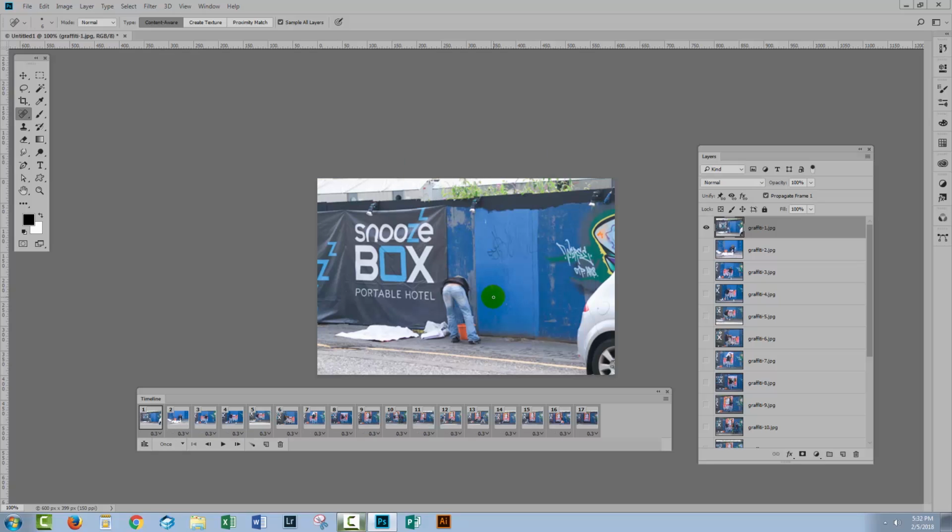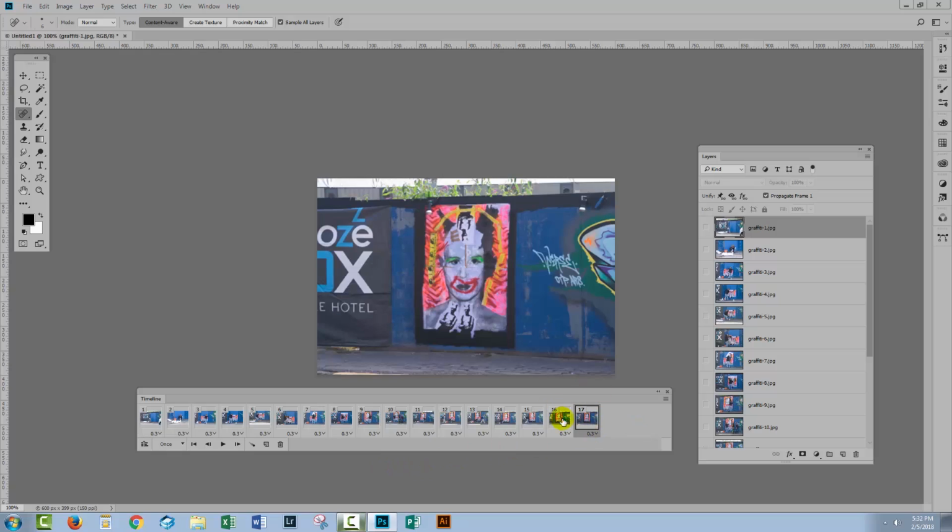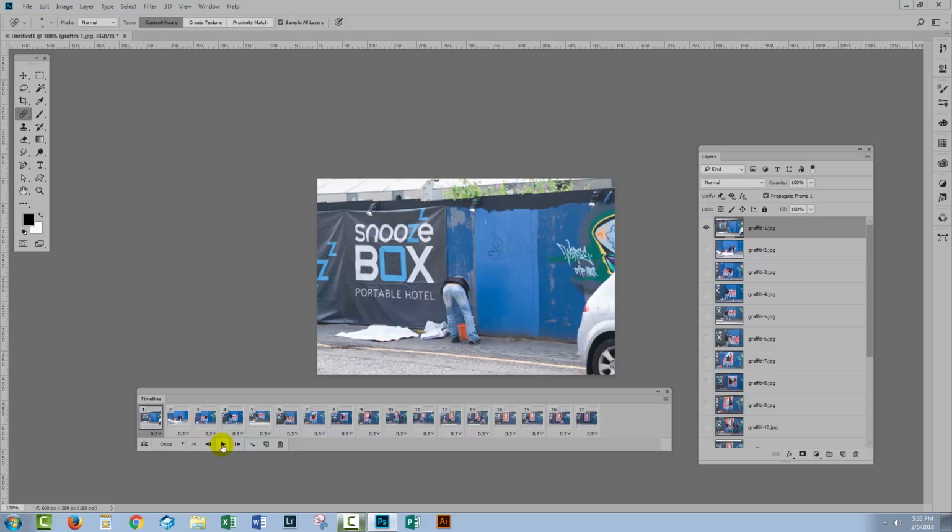So that's going to run at around 3 and a bit frames per second. But what I want to do is when I get to the last one and before I sequence back to the first one, I want this one to stay on the screen a little bit longer. So I'm going to change it to 0.5 of a second. We can test our animation at this point by clicking on the first frame and click the play button.